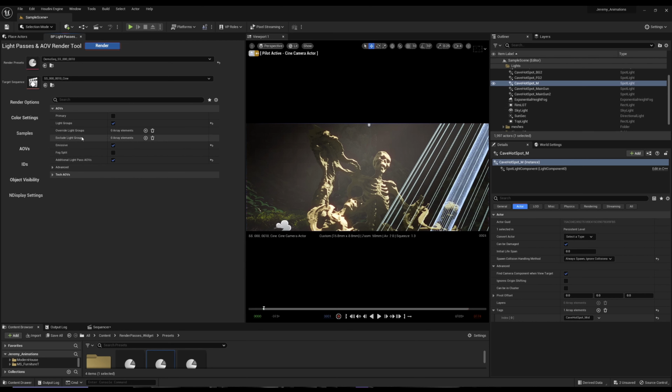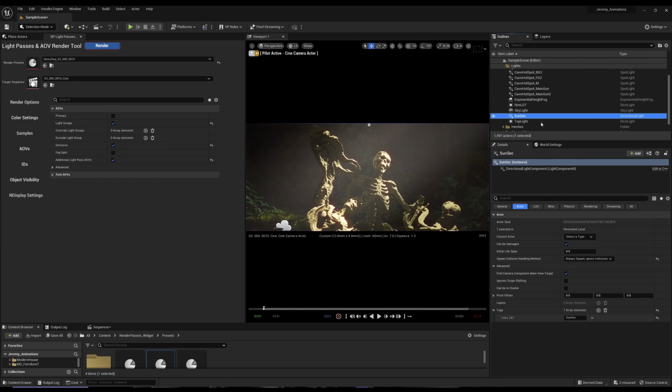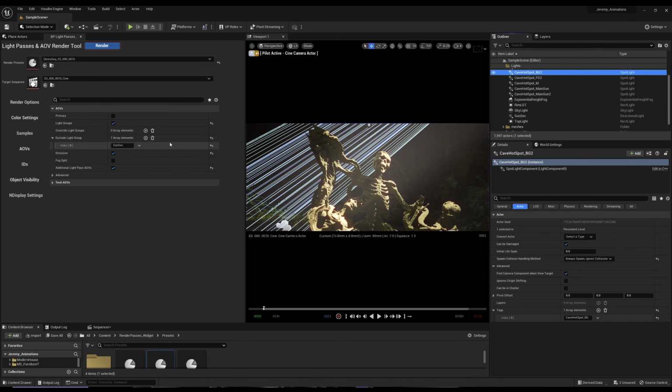Now, if you want to exclude those actor tags, so say I don't want to render the sun secondary light, I can just go into the exclude light group and add the actor tag for that light group. And now the sunset will not render a separate pass at all. You won't get a sun secondary pass, but you will get a pass for every other light group that has an actor tag.